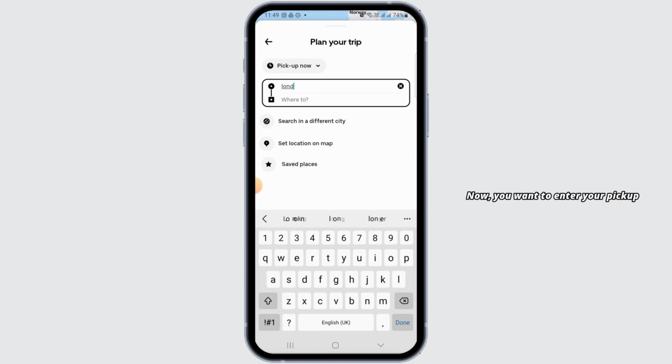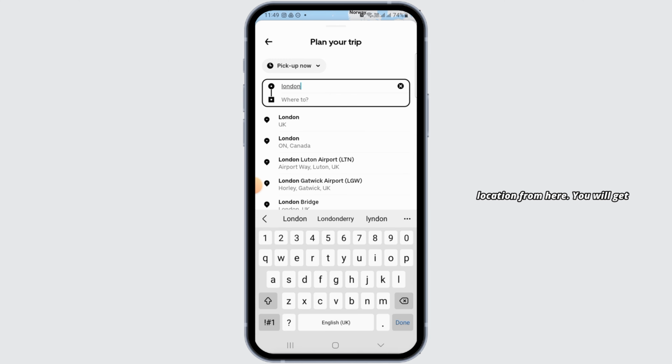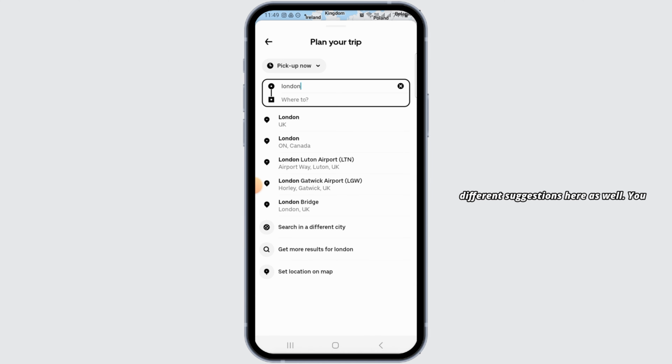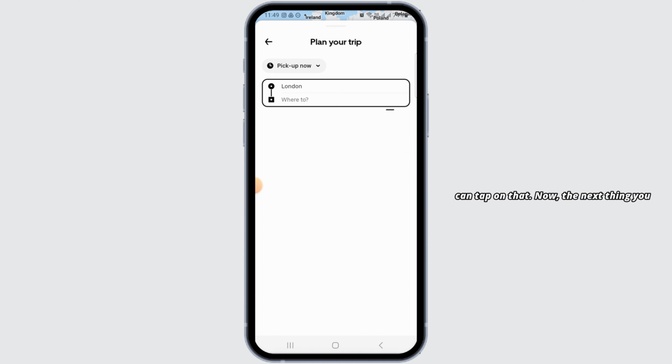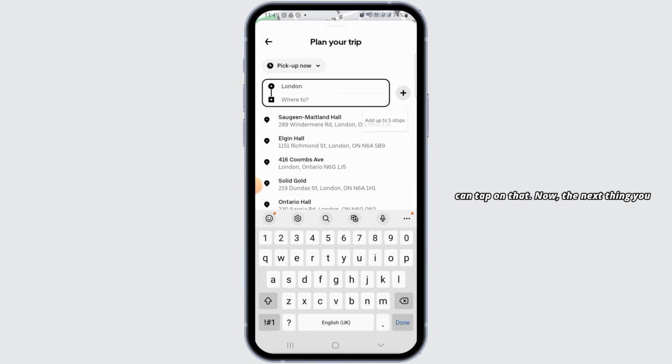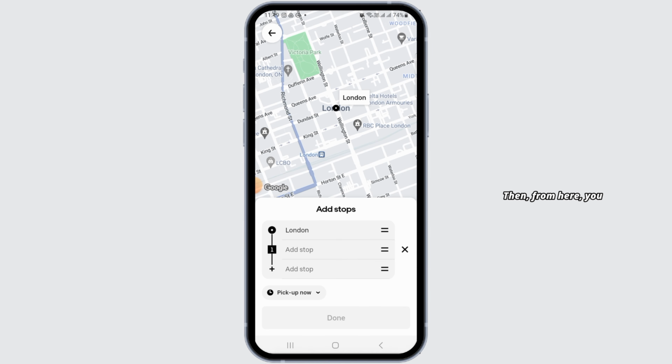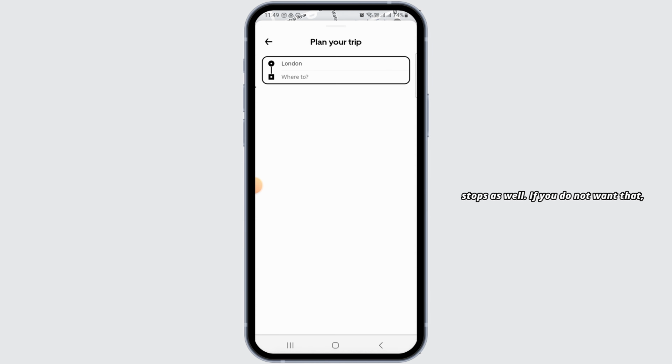Now you want to enter your pickup location from here. You will get different suggestions here as well. You can tap on that. Now, the next thing you want to do is tap on the where to option and enter your destination. If you want to add stops, tap on this plus icon. Then from here, you will be able to add these stops as well.